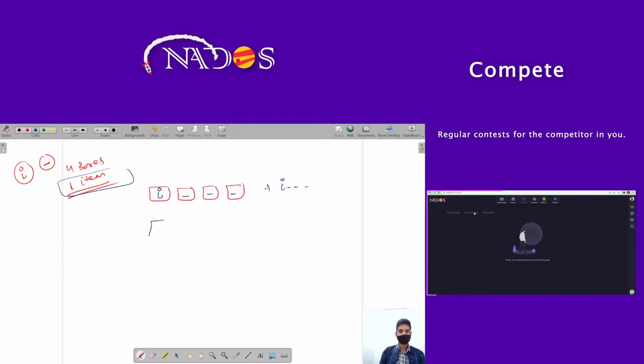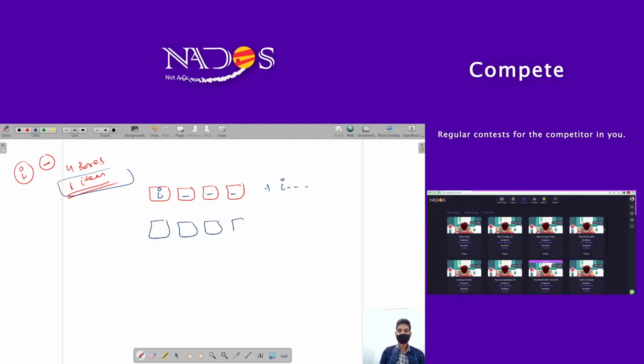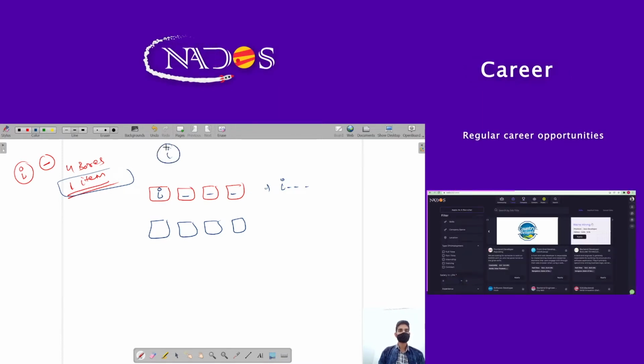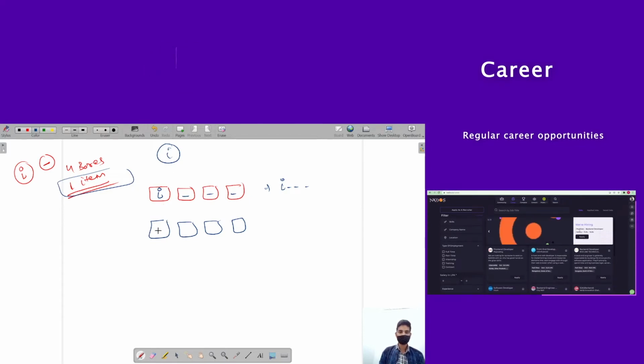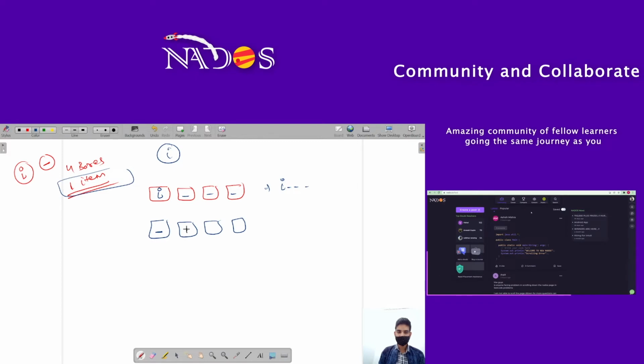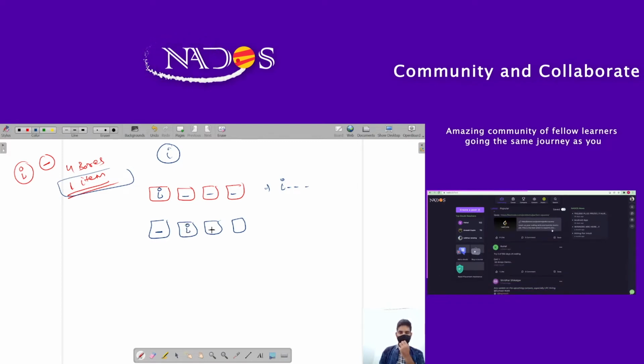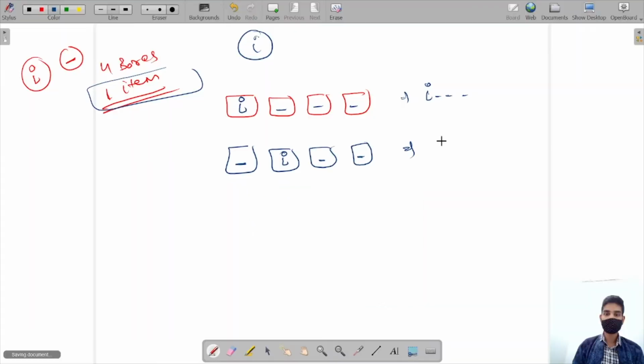Now let's move to the second combination, in which I will not place the item in the first box. I will place it in the next box. So the first remains empty, I is placed here, and the remaining boxes stay empty as we have 0 items. So it will be dash I dash dash.